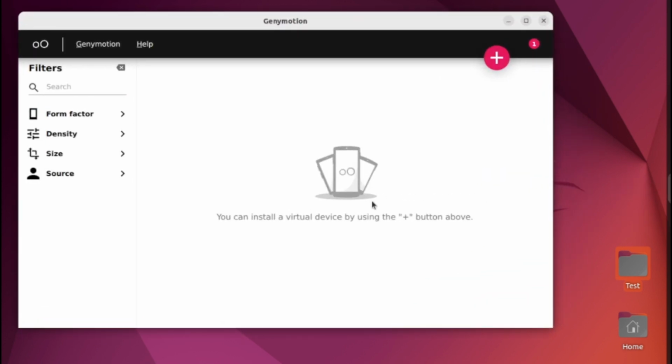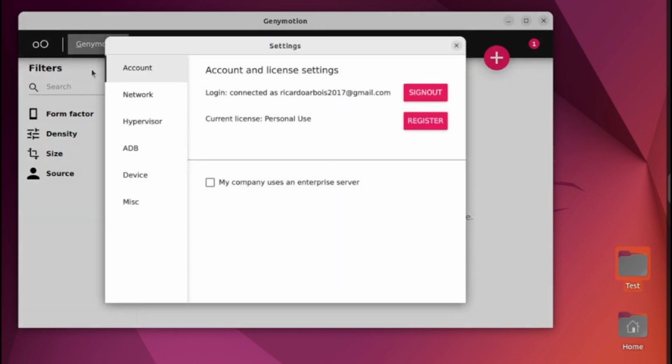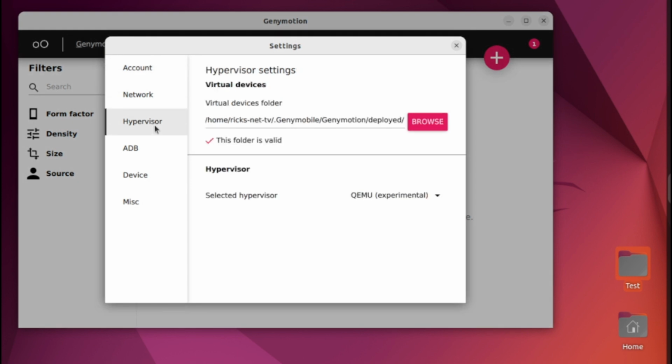From Genymotion, select the Genymotion menu. Then from here, select Settings. Then from Settings, select Hypervisor. Then look at this section here. Select the type of hypervisor. Then from this section here, select VirtualBox.